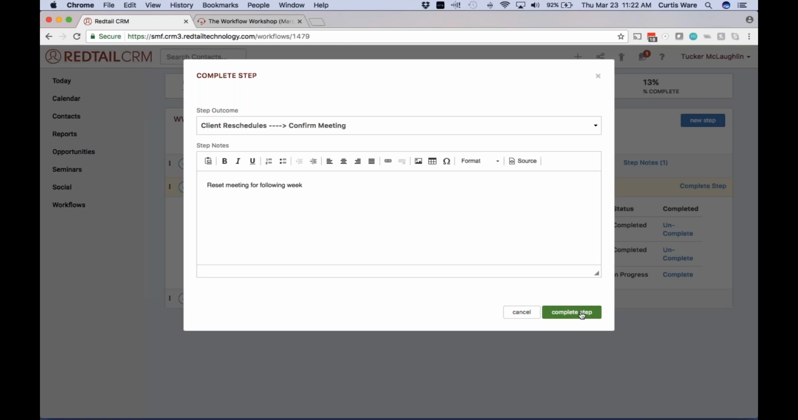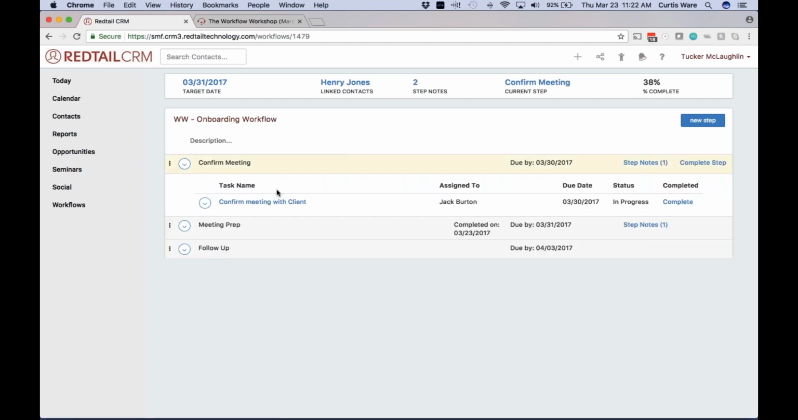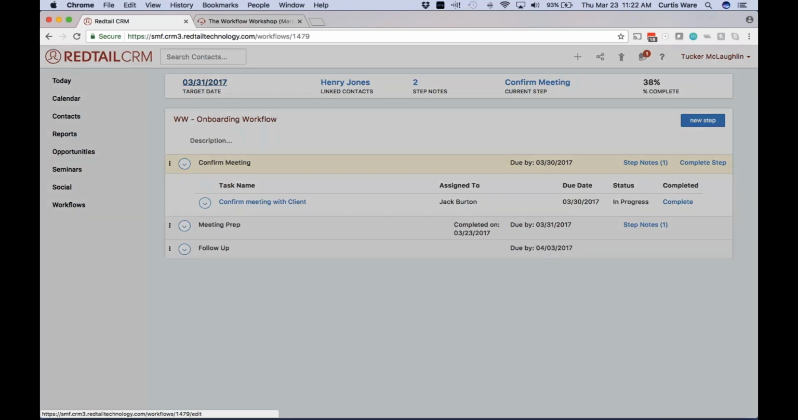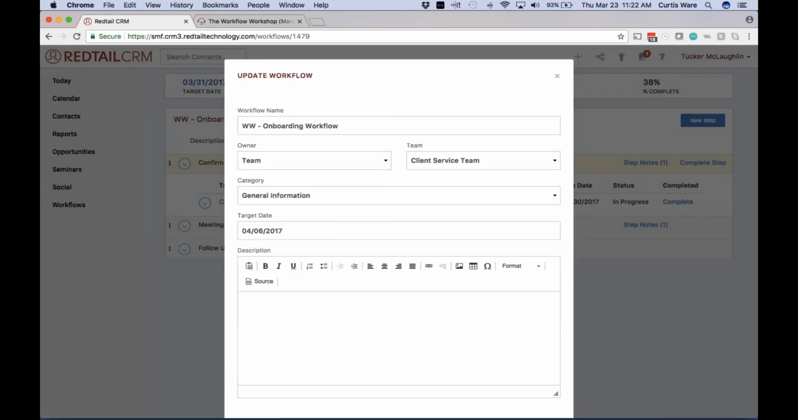And because this is pushing back to confirm meeting, it reopens step 1. And here we go. Now we have to confirm. The one thing we do need to change is the target date. Because we set the target date manually to be the same day as the meeting day, I'm going to go up here to the top and choose the target date and say, now let's say he's coming on the 6th. So I'm going to choose the 6th.